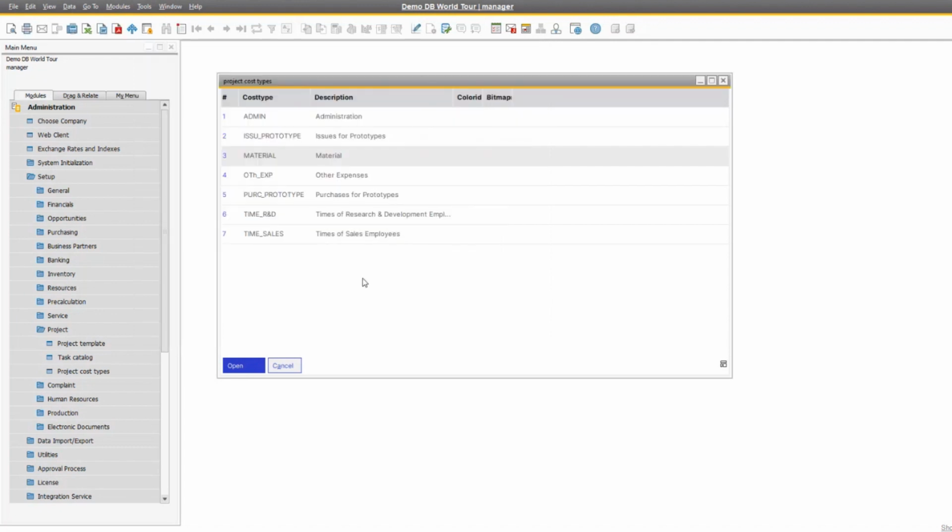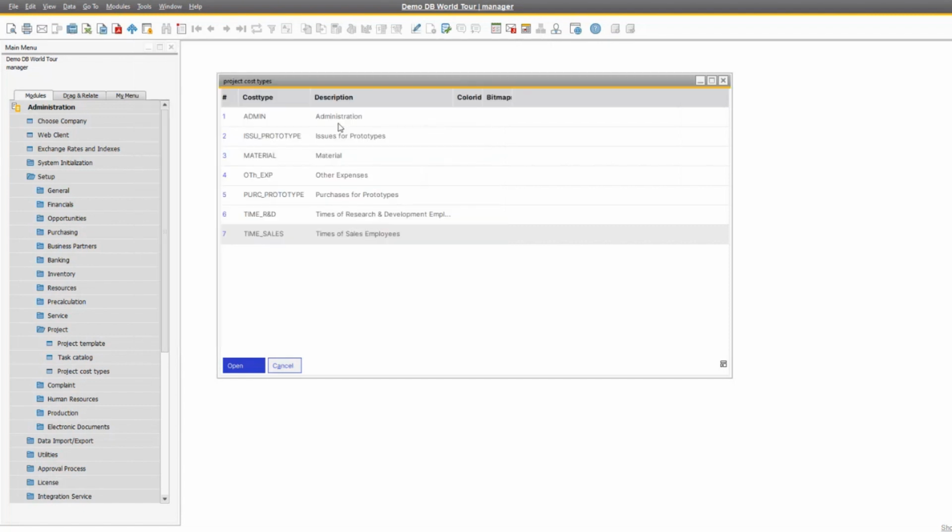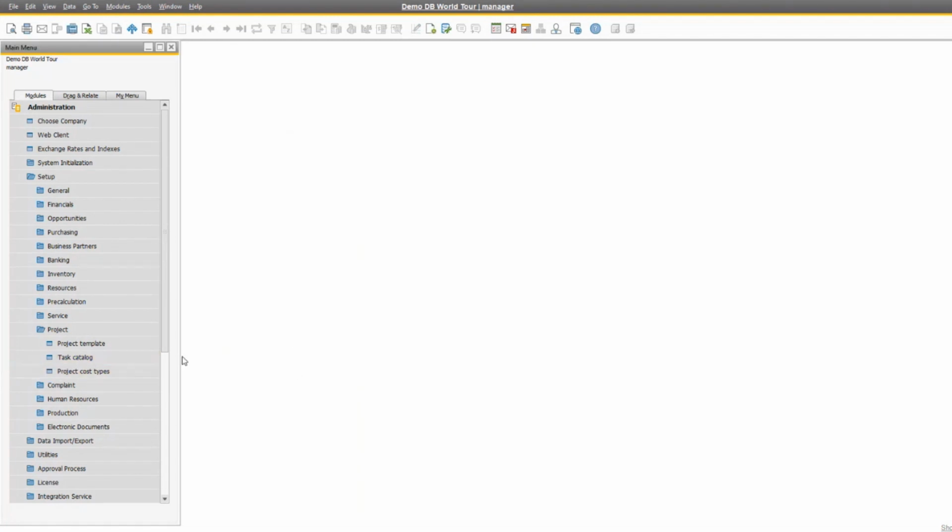If I go out and go, for example, to times of sales employees, I do not have this checked because I just want to record times for this cost type. So here you set up all your cost types, what it is, material, time, approval, and so on. Then you would go in here to task catalogs.